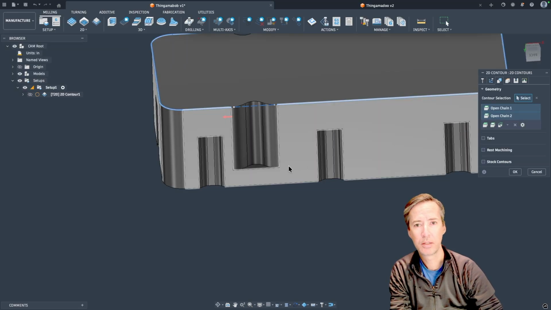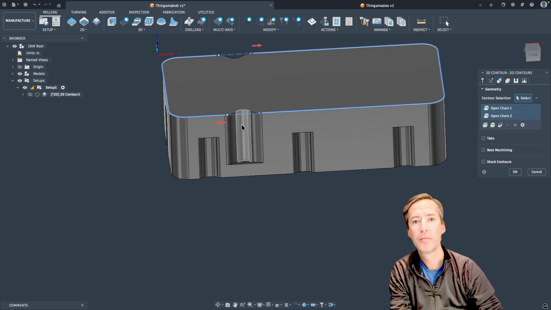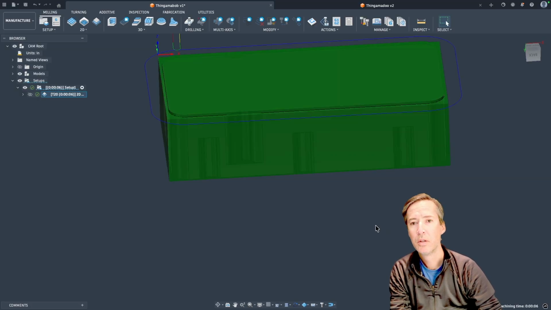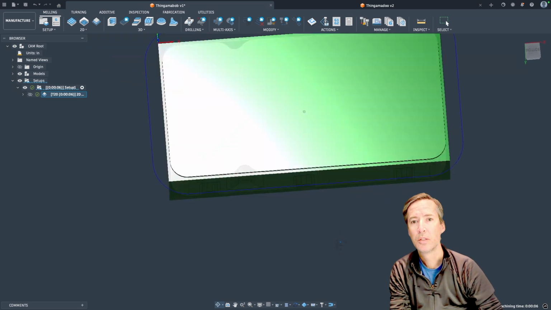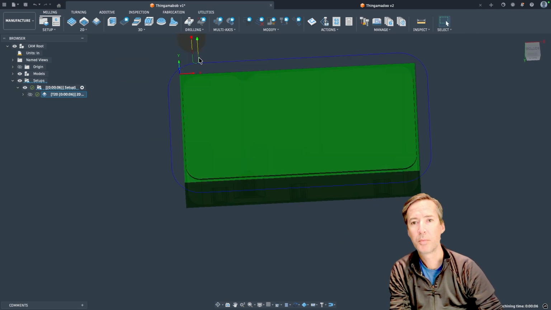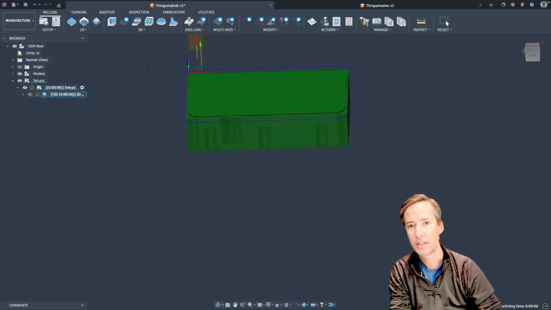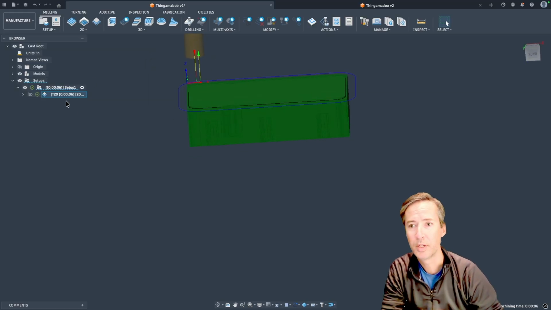So I have two chains. Let me first click OK to show you what's going to happen. It's two chains, but it treated it as if it's a single chain and goes all the way around. So that's the one cool thing about this.